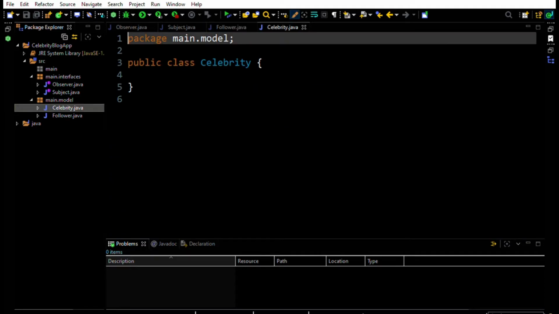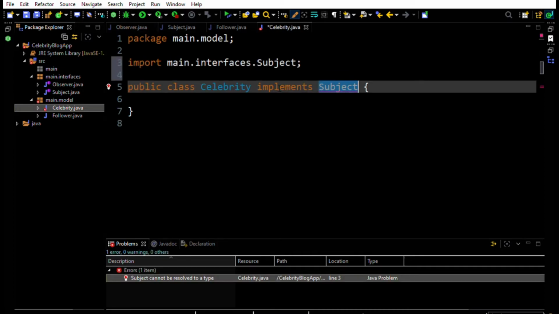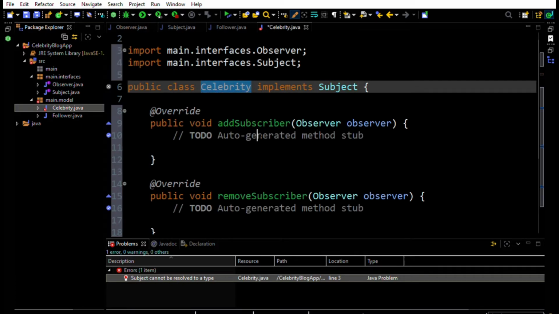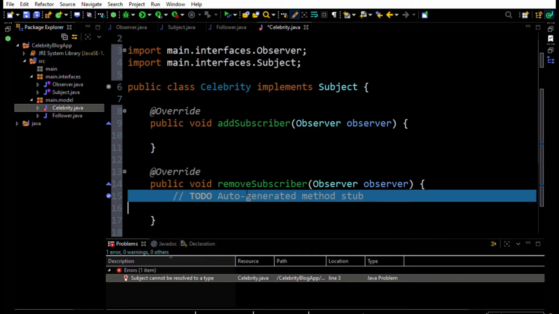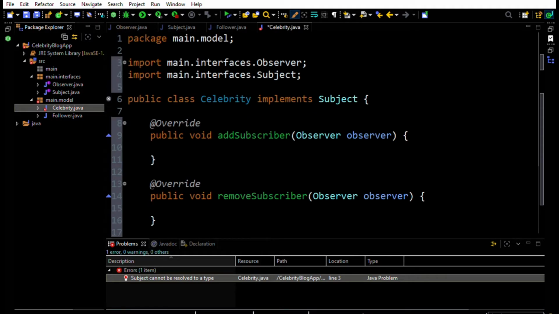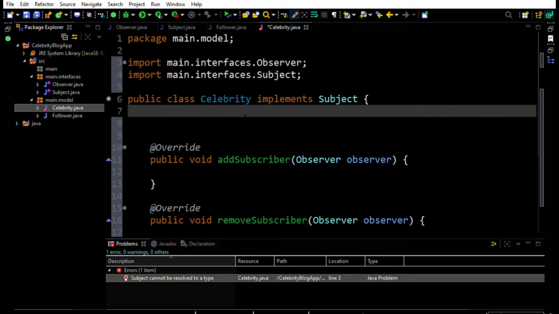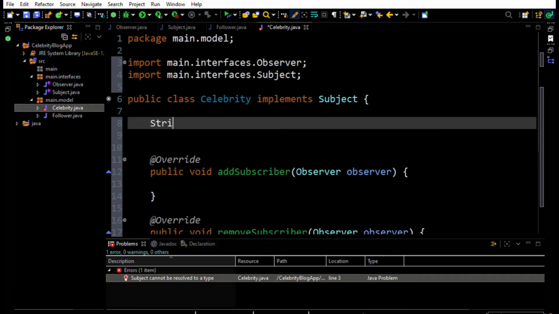So what the celebrity class will be doing, it will implement the subject interface, the point of attraction, the one we're interested in. So let's add all the unimplemented methods. After adding all the unimplemented methods, let's just remove these comments. So what the celebrity will have, a name also.